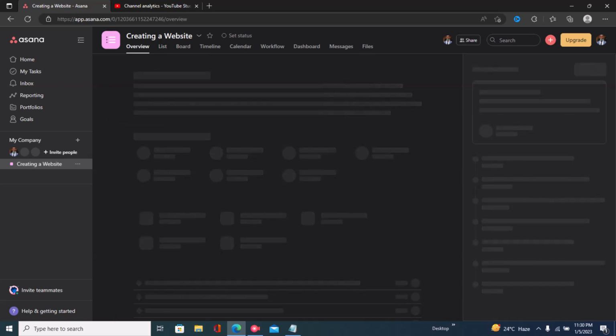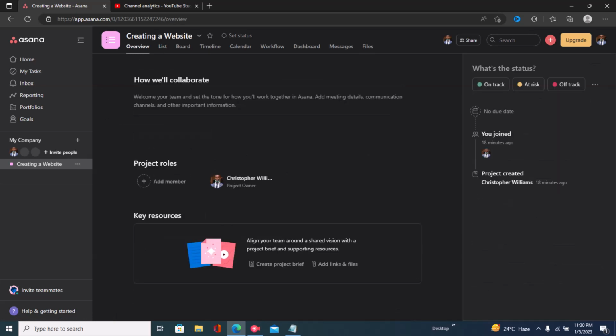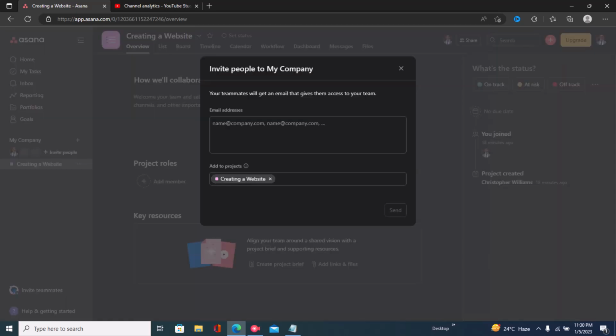So to invite someone or a client, you just have to click right here on this plus icon by the top right. Just click on the plus icon and click on invite. Once you click on invite, you'll be able to invite the person or the client to your Asana workspace, okay? Let's just wait for this to come up.